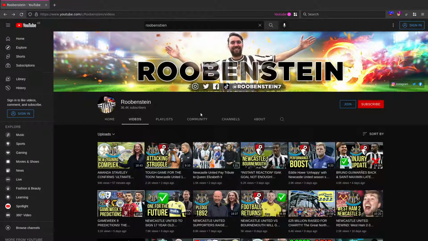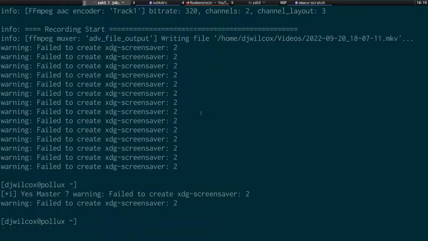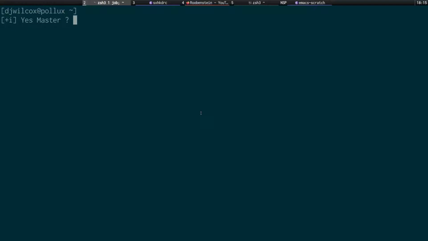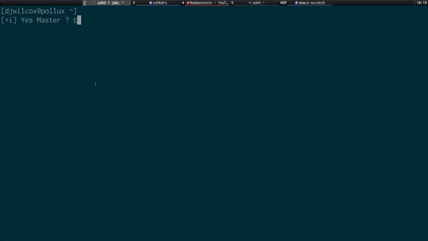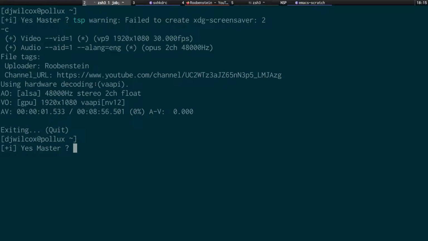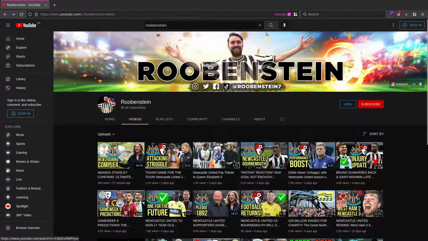And it said you can queue the videos up, and let me just see while that's failed to create XDG screensaver. So I'm using this with task-spooler. So if I run TSP, that's going to list out all the finished videos. TSP -C. What's this failed to create XDG screensaver 2? I'm not sure if that's OBS or if that's just something. So I'm going to have a look at that and see, but I don't think that's related to this keyboard shortcut that I've created.